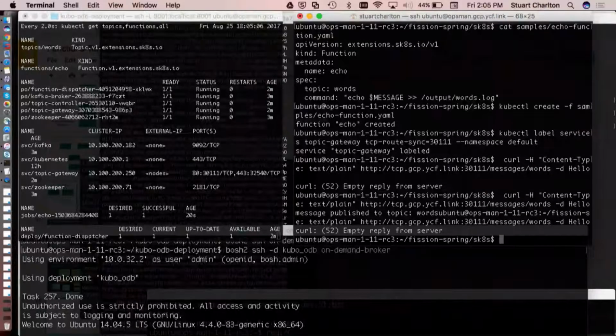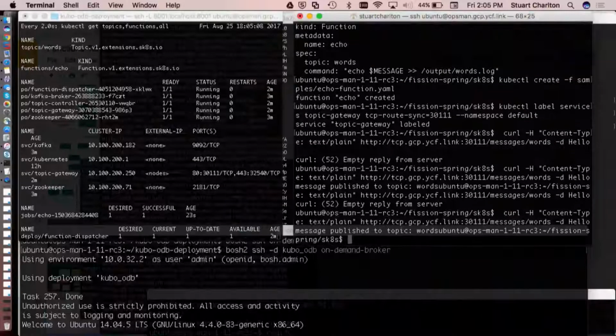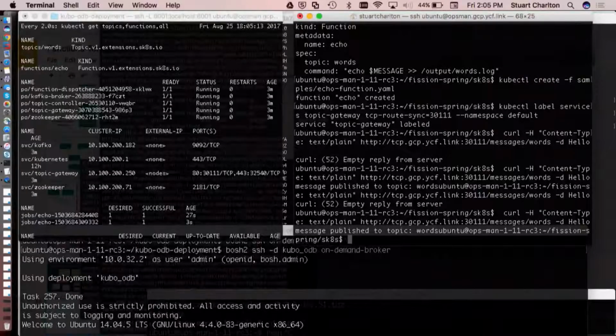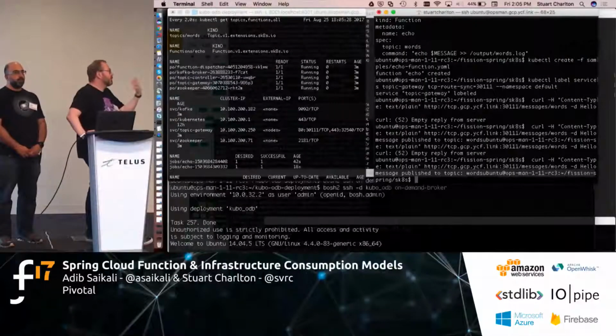Okay, so this gives you a sense of the early stages of Skates, being able to react to events, being able to have Kubernetes native resources for data as well as functions, that then give you a vast amount of choice under the covers for how you implement the dispatching, how you implement the scheduling. We think this is going to be very exciting.